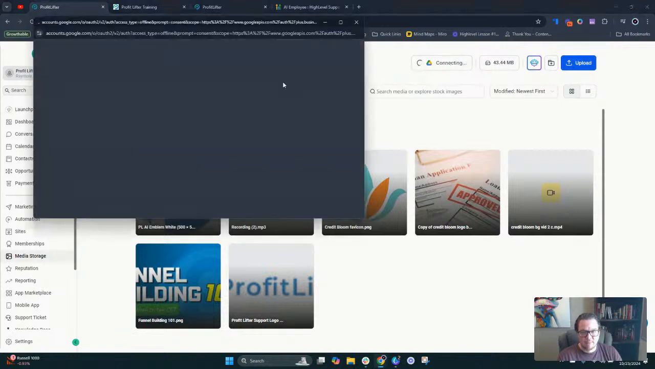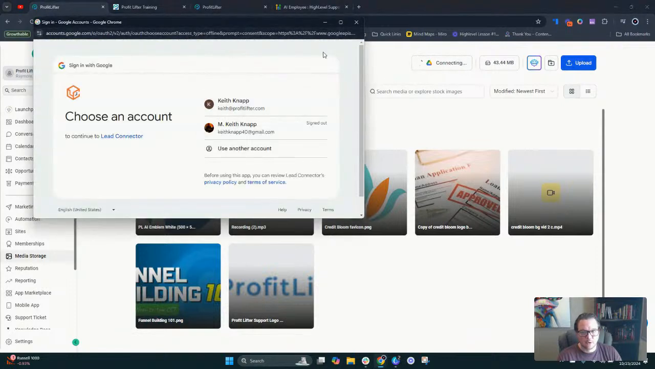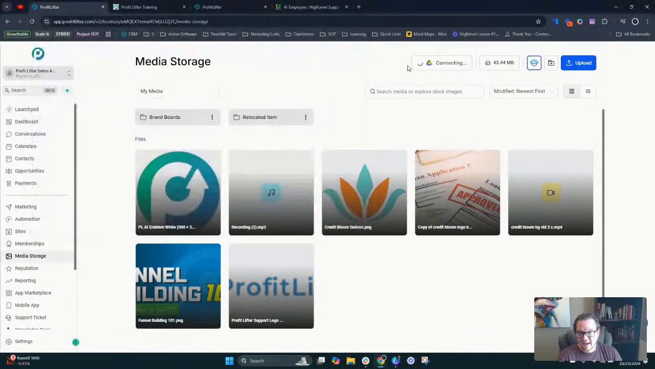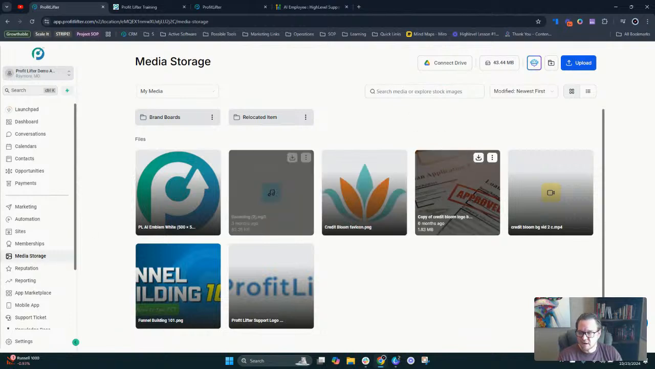But now you have the ability to connect your Google Drive account. Meaning that if you've got images, videos, or things that are stored in there, you can go through your media, connect to your Google Drive and import them right into the CRM. So instead of having to go to Google, download it into your downloads folder, and then upload it into Profit Lifter, you literally just connect it here, and have access to everything that you need right there, working through that process.